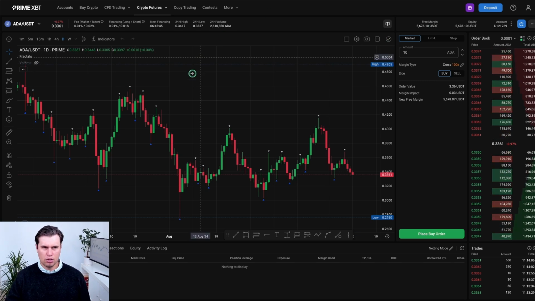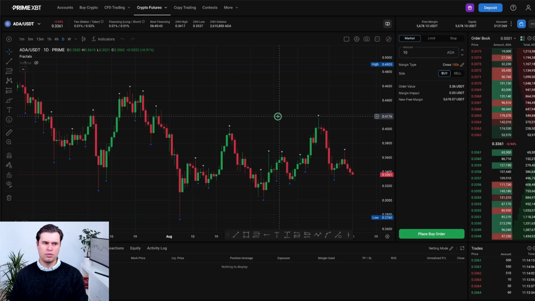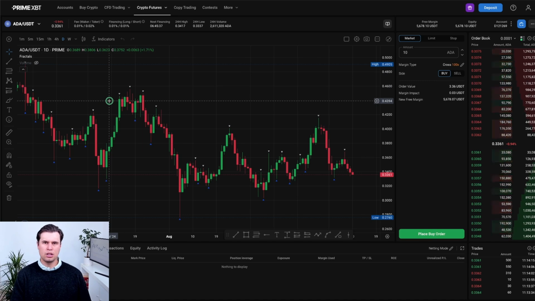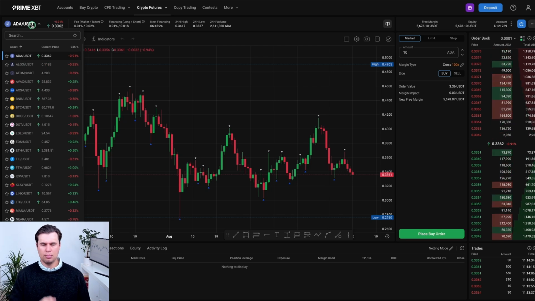Now, if you have a look over here, it might default on a different ticker or different cryptocurrency. For example, here I've got ADA, right? That's not necessarily what I'm wanting to show you today. So I'm going to have to navigate to that. How do I do that? It's really easy. Underneath the PrimeXBT logo, you see something that says ADA/USD Tether. You click on that, and it brings a drop down.